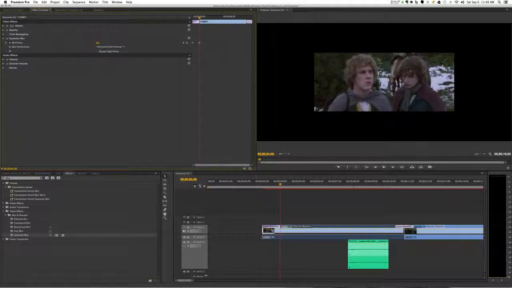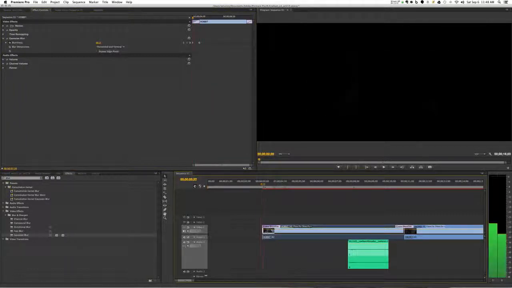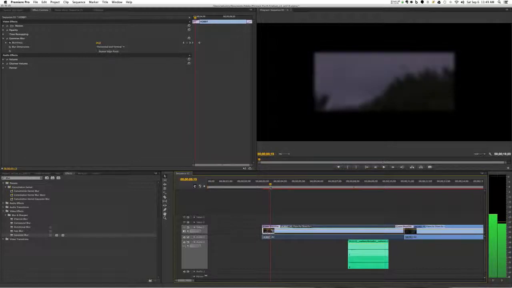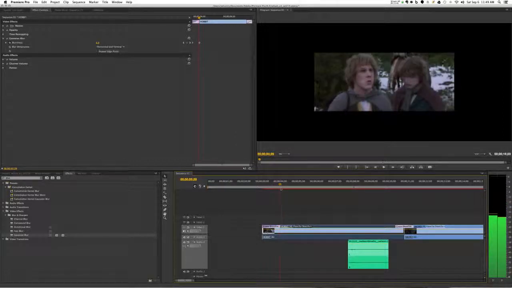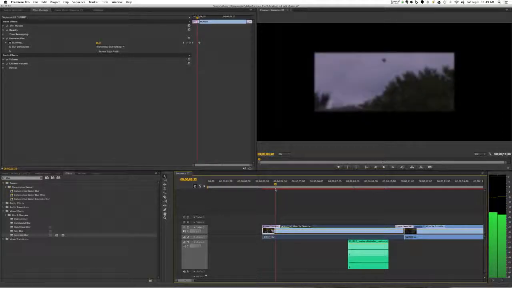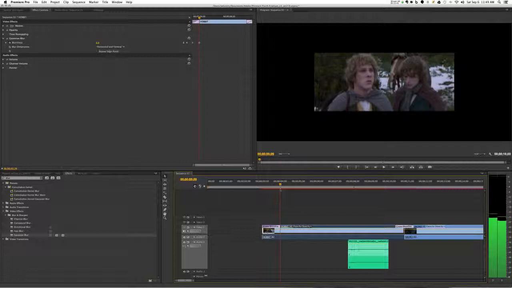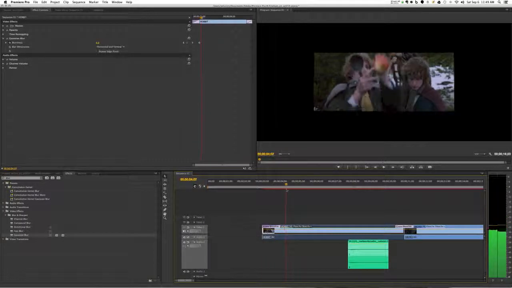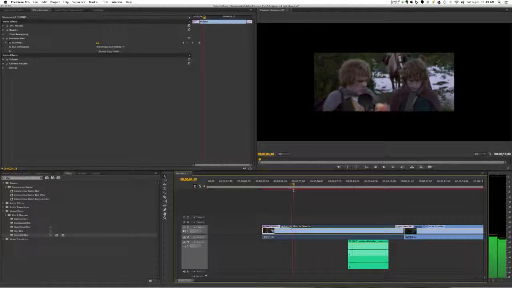And so if you watch over in the preview section, as we fade in, it's slightly blurry. Kind of like we're just opening our eyes in the morning. And then it sharpens back up.